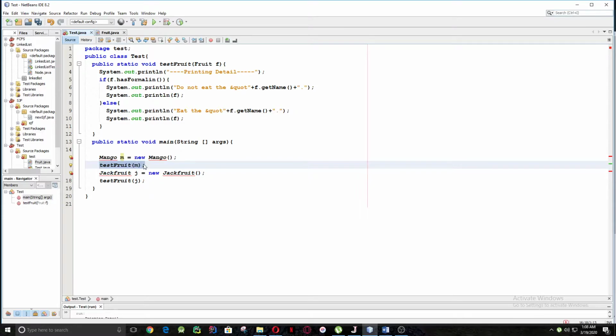This is a method, and the same thing happened over here. We have created a jackfruit object, and we have passed the instance in this method. So let's jump onto the method. Okay, the test fruit method, what we can see over here, it can only accept things which are fruit. So what do we mean by that?